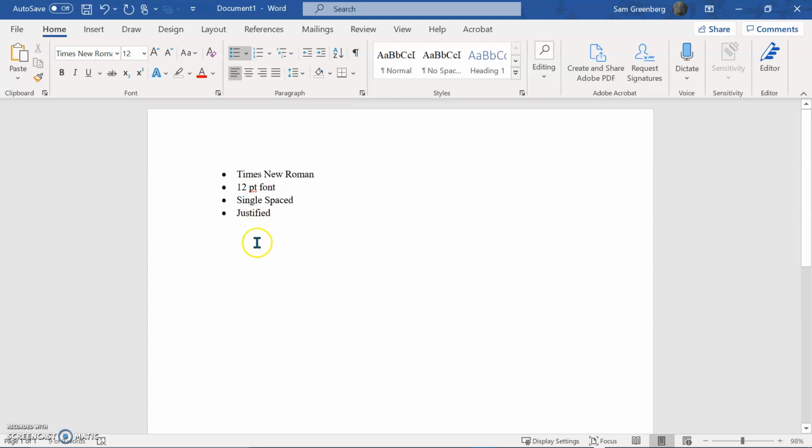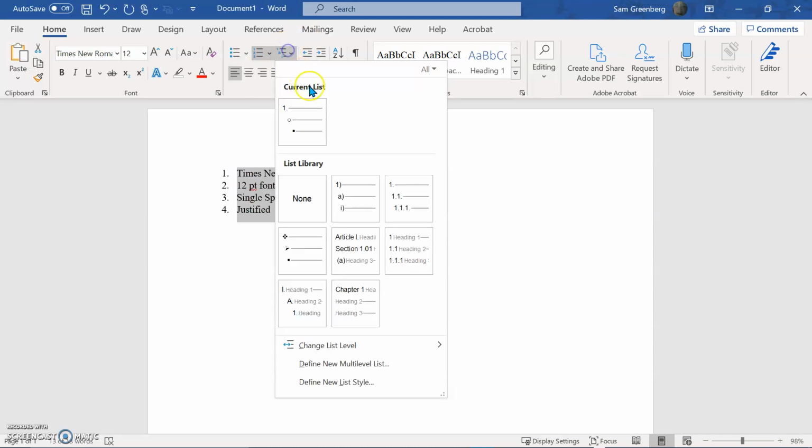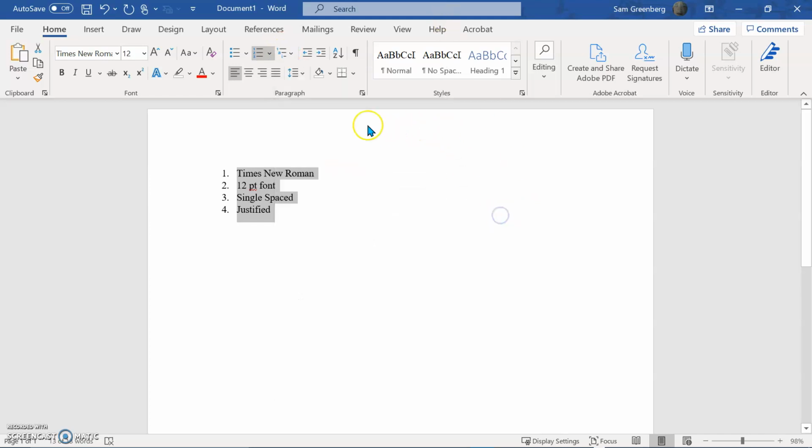You can hit the Tab button and get a different level, and keep going, whatever you want to do. You can also do a numbered list, and you do that by going again to here. You could change everything in this. You can play around with that on your own, increase the indent, decrease the indent, whatever you want to do. Oh, I forgot to talk about the justification.